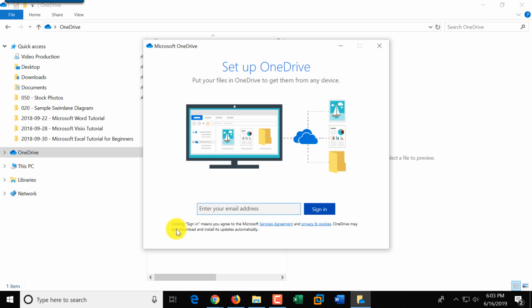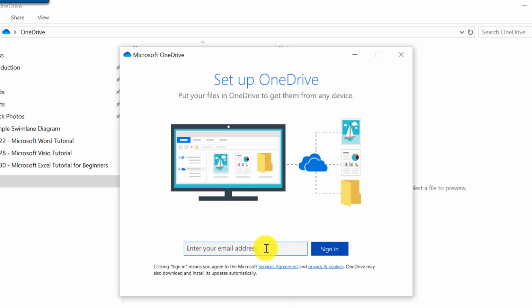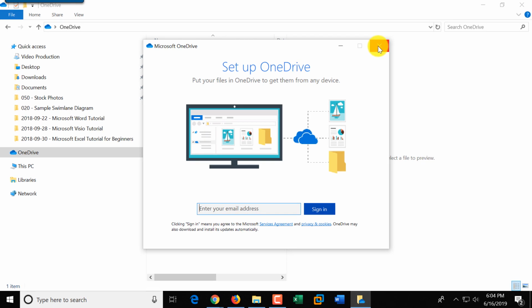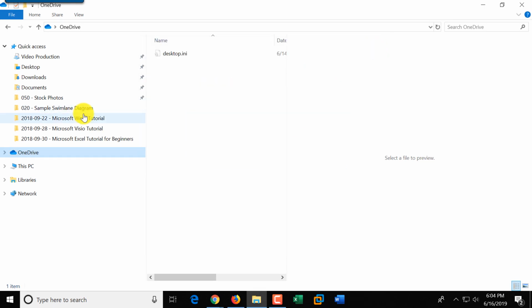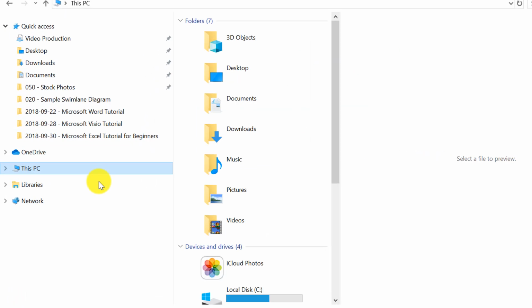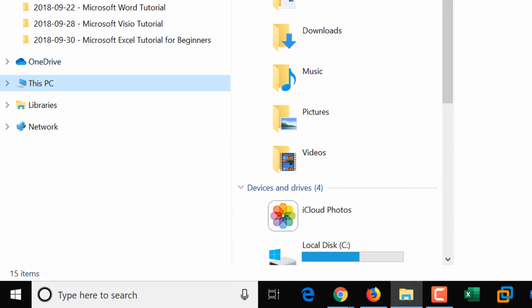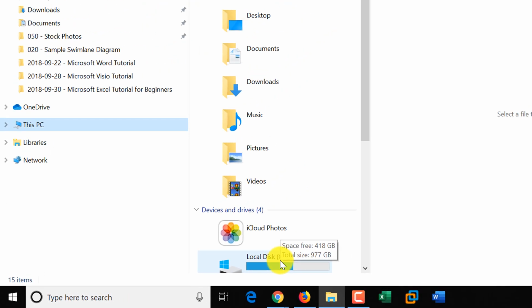So I clicked on this. It prompts me to enter my email address, assuming I already have an account for sign-in. If you don't have it, you can sign up with OneDrive. I'm going to close this dialog box and keep going. This PC allows you access to key folders of this workstation, as well as access to Drive C.